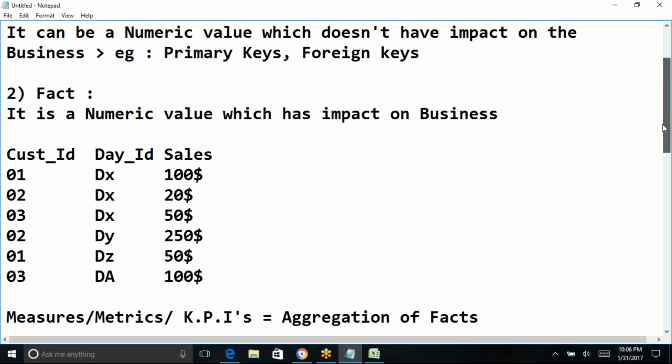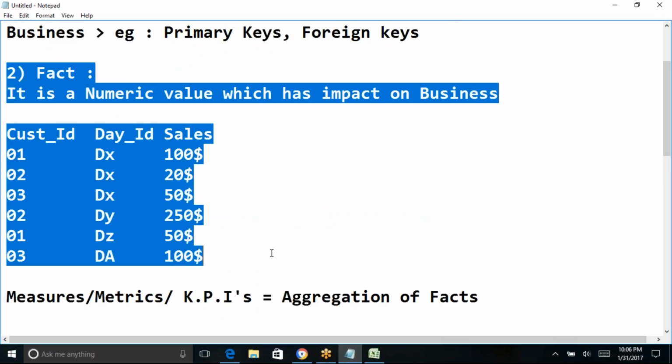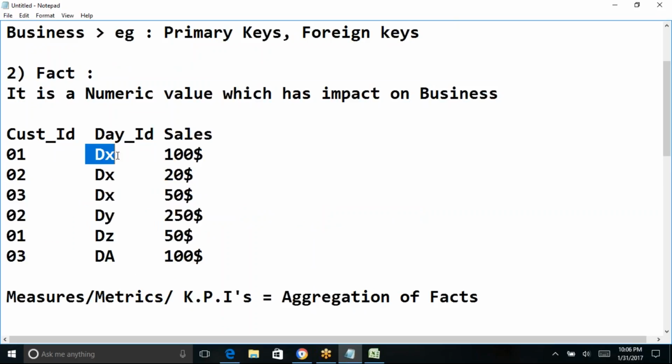Now on the report, we don't place facts, because the client doesn't want to see what all transactions have happened on day X. Instead, they want to see what the total transactions are that have happened on day X.